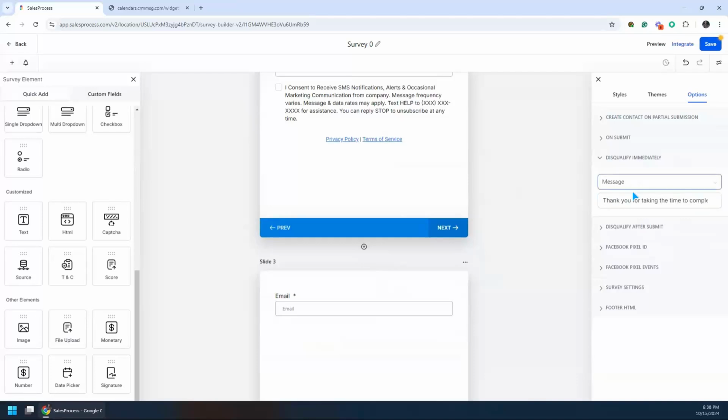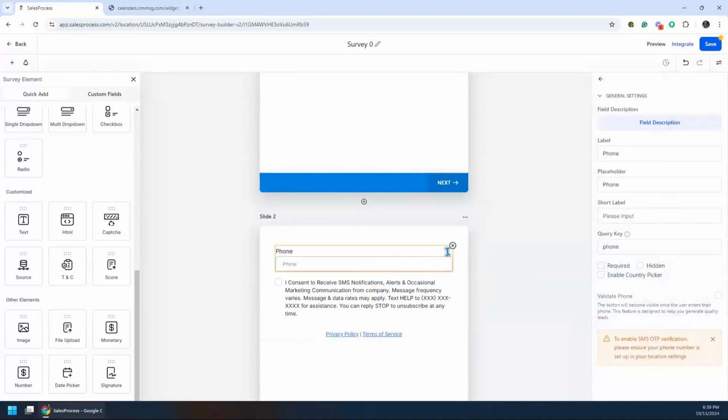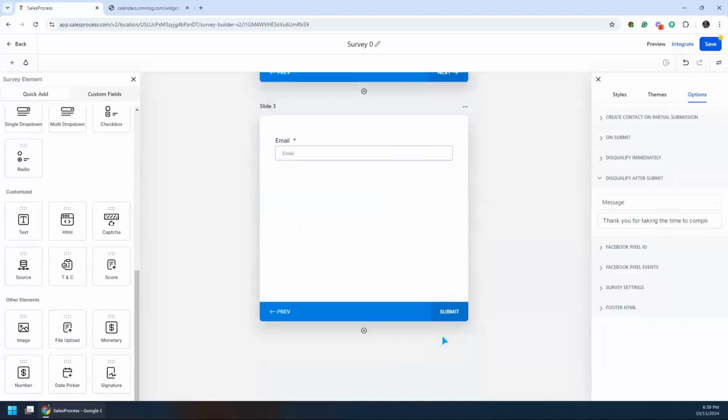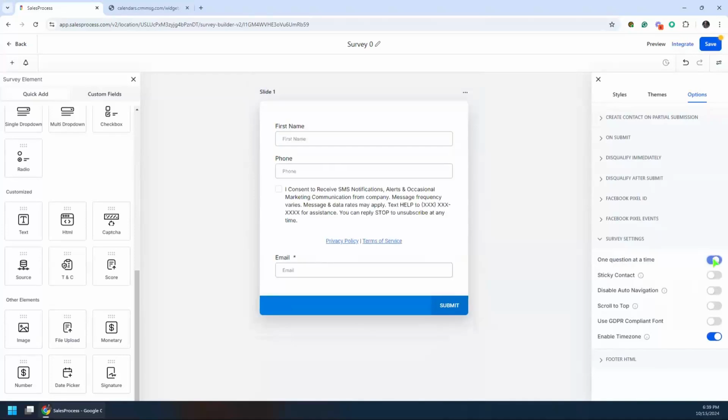Should we display the disqualify message, or disqualify after submit? We can tell it that if they reply to this question differently, we can disqualify them immediately, or we can disqualify them after they have completely submitted the survey. Then there's the pixel ID, pixel image, and survey settings. Now in here, we can tell it to ask one question at a time, and sticky contacts.